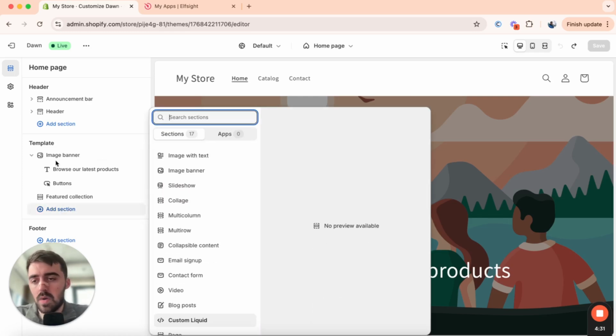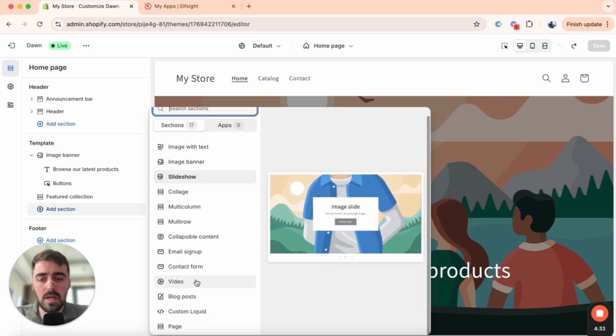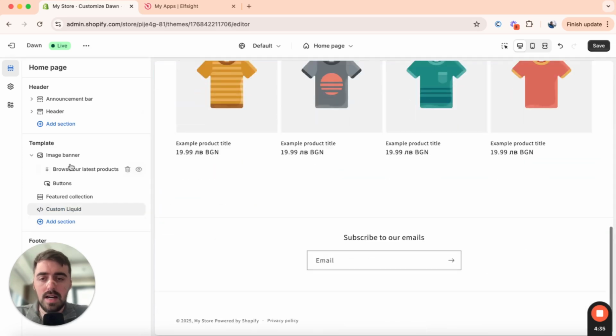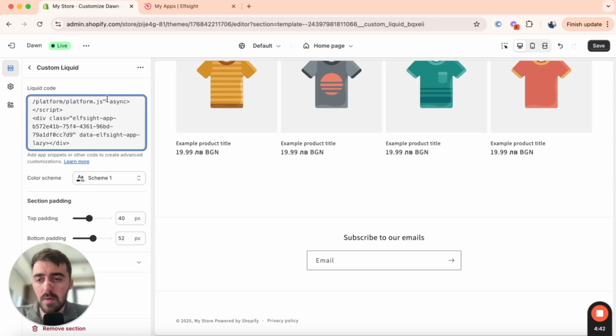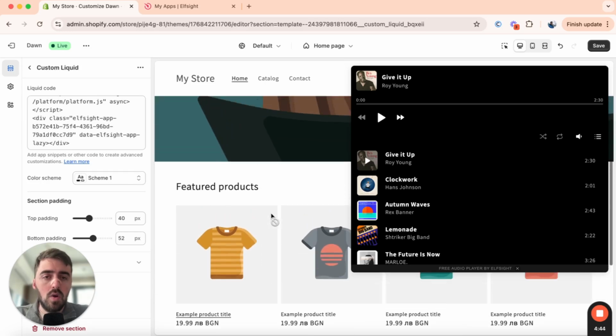So in my case, I'm just going to go here, add section, scroll down a bit until we find custom liquid here, click on that, and then you will see the custom liquid section added. Click on it again, and then you'll see this box here. Simply paste the code we copied previously from Elfsight, give it a couple of seconds, and then your audio player will automatically be added to your Shopify store. And this is what it looks like. And as you can see, it works.